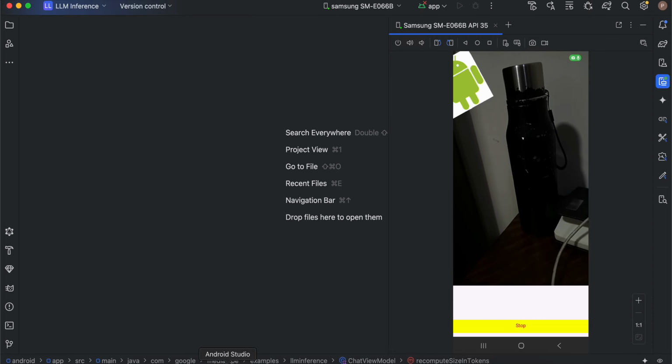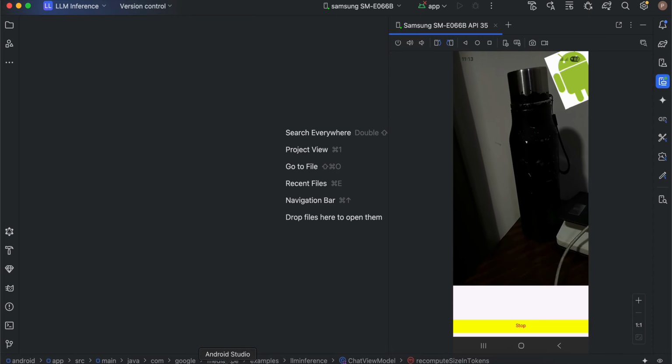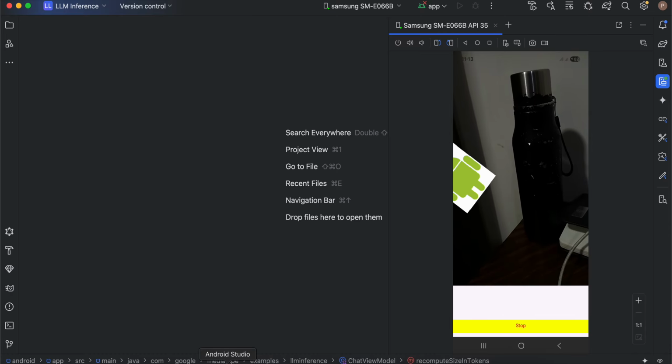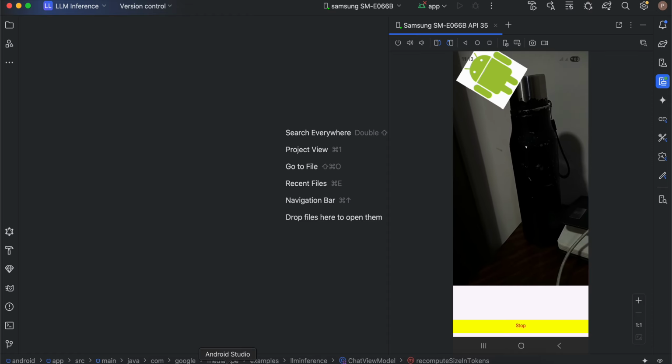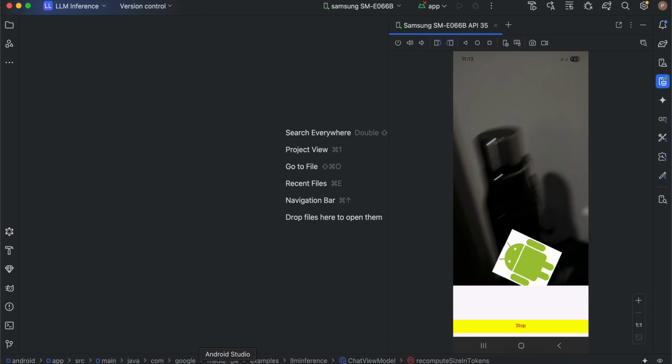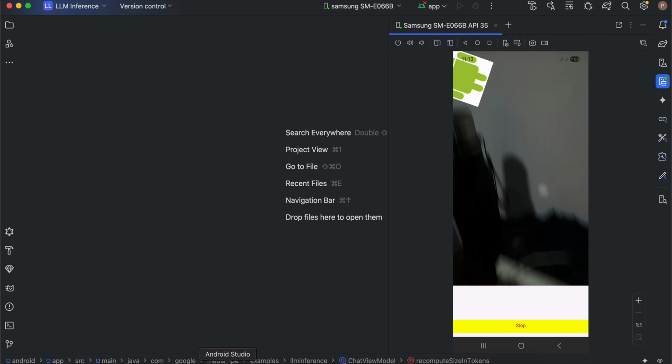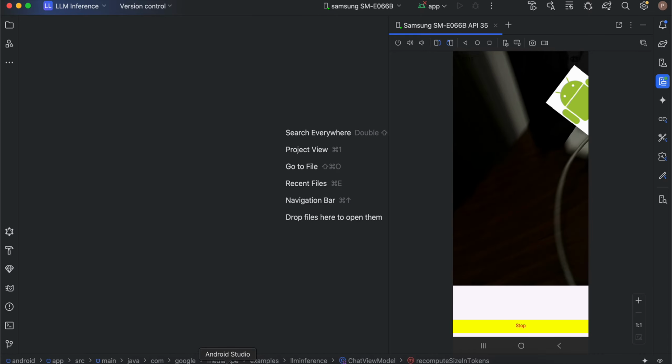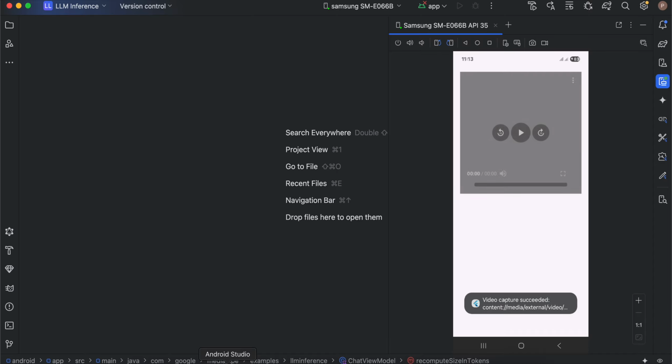It has started the video recording, and this is the overlay which I'm animating as well. You can do any kind of animations whatever you feel like, and I can just move my camera as well just to prove it to you. Okay, so I can now click on the stop button. As soon as I click on stop, here you can see a toast message.